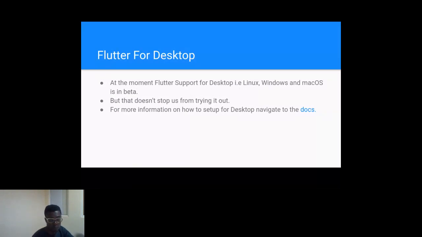For the desktop, that's why I say it's not yet stable. It's in beta. I've seen people on Twitter building some crazy stuff. So it's good stuff, you should try it. It's there with Flutter 2.0, 2.2. They fixed a few things, so you can try it out and see how it works for you.